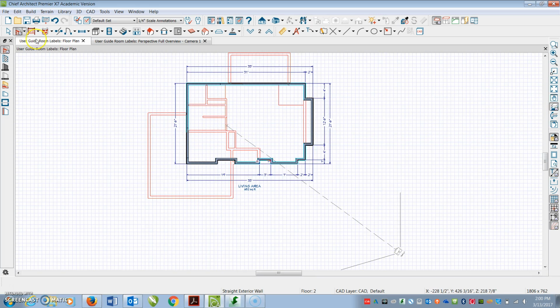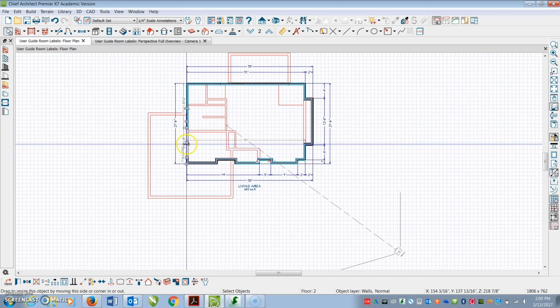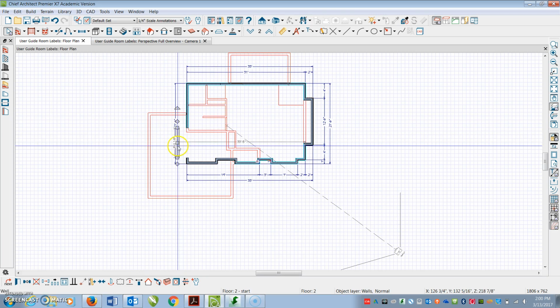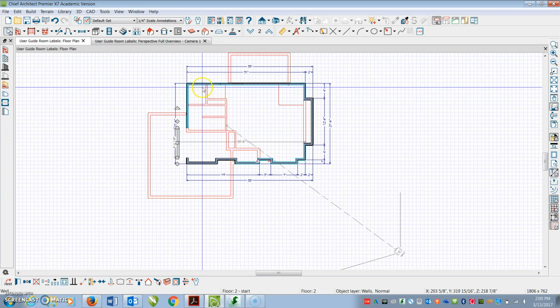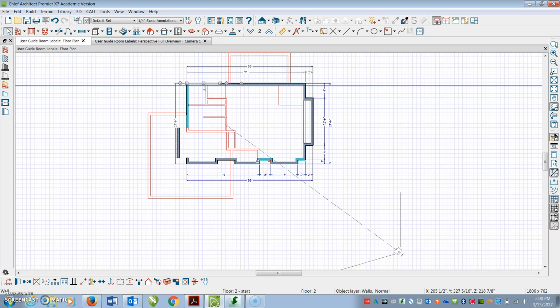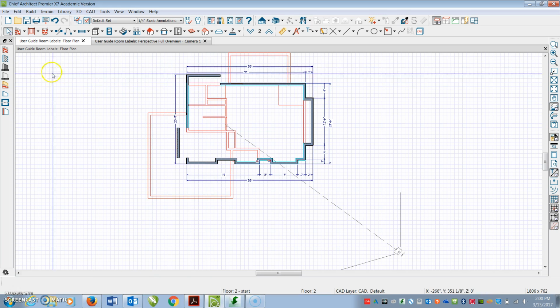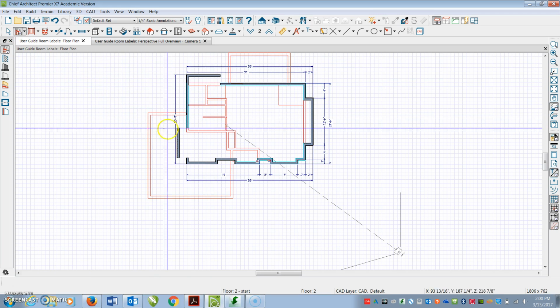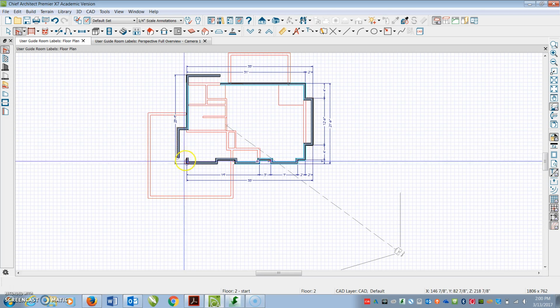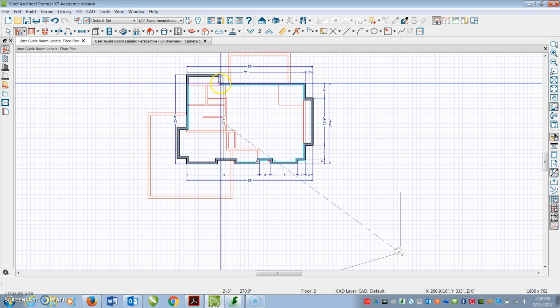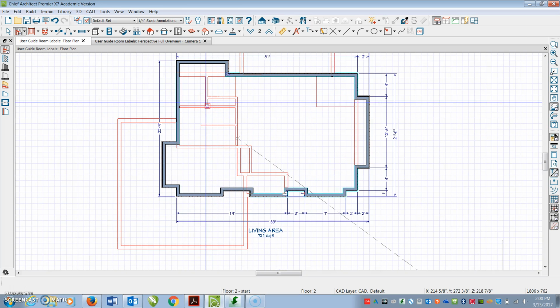And we'll go over here and pull this wall out as well. And this wall here out as well. And then we'll go ahead and add some walls back. And this one back to here.